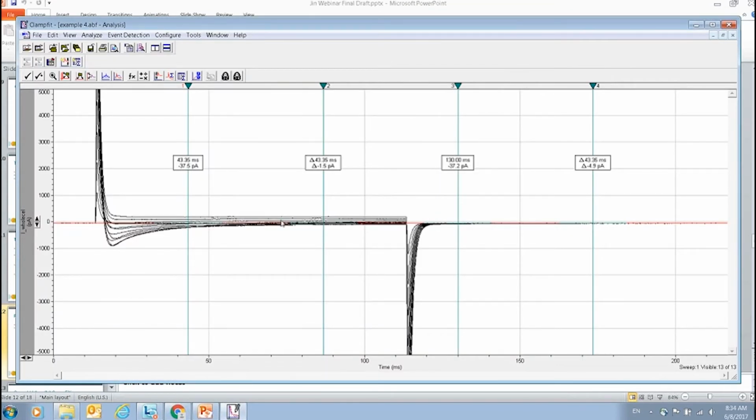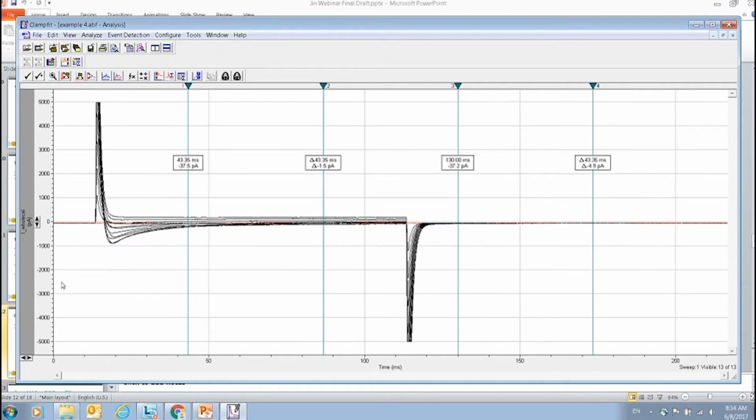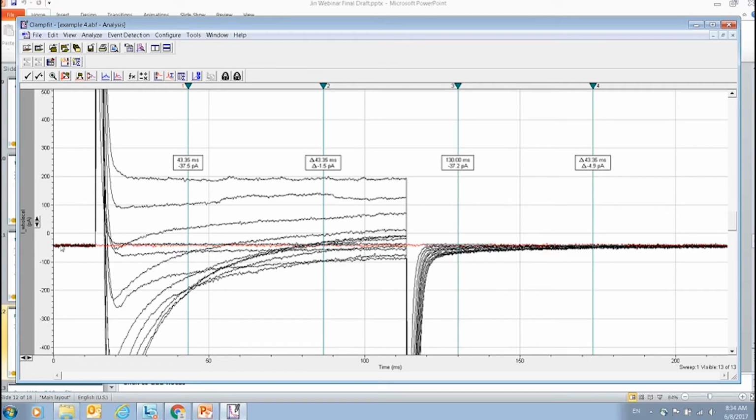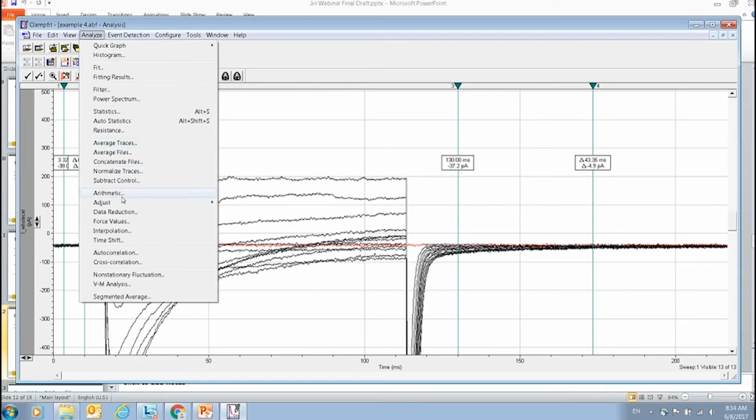So here is a nice looking sodium channel trace. The first thing we want to look at is that there is about 40 pA of leak current. Before we do the IV plot, we want to get rid of this leak current. So we are going to put cursor 1 and cursor 2 here. And we are going to go to analysis, adjust, baseline.